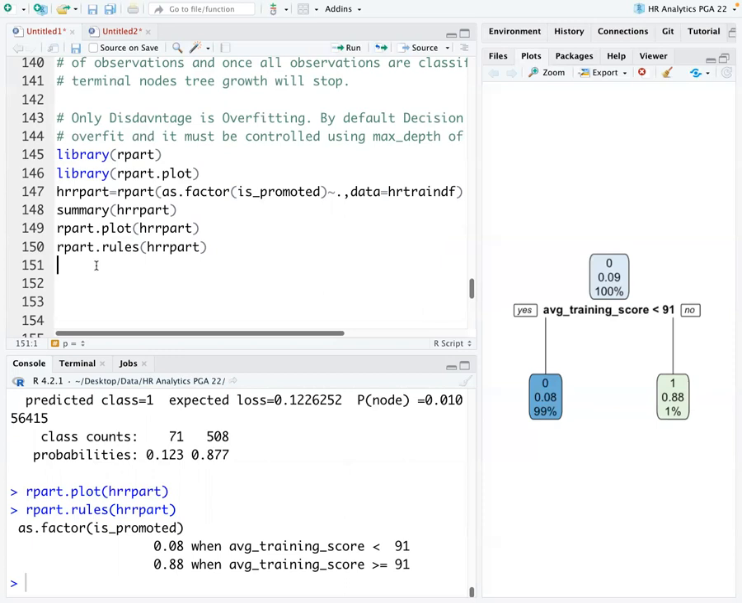What error? You give comma, tilde, dot, comma. Did you close the bracket after is_promoted? Yes, sir. And there is a bracket after HR_train_df? Double bracket? No, single bracket. It's a bracket error. If you're saying unused argument, it means a bracket error.